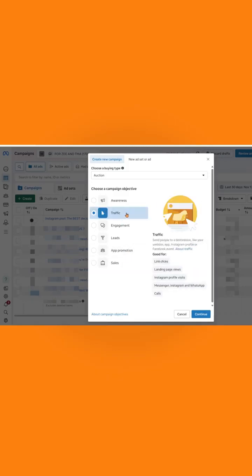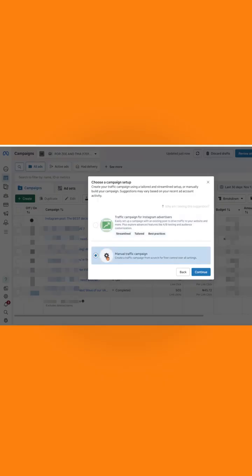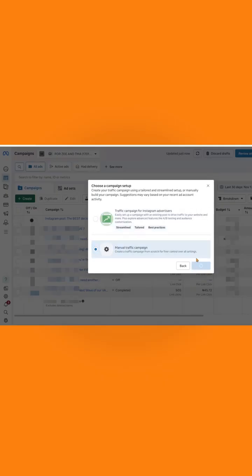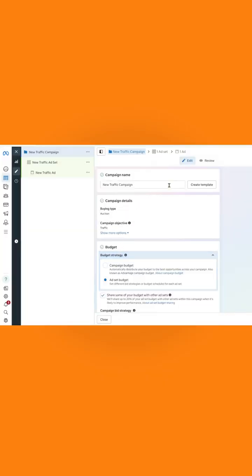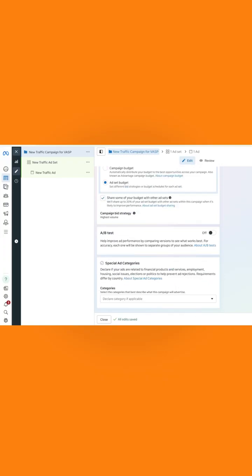We're going to run a traffic campaign. Okay, so we're going to click on continue and then click on manual traffic campaign. Click on continue. It will bring us here. This is where we're going to set our ads from scratch. You can give your campaign name, new traffic campaign. Let me call it new traffic campaign for VAS. Leave everything the way it is here. You don't have to touch anything here. We're going to click on next.